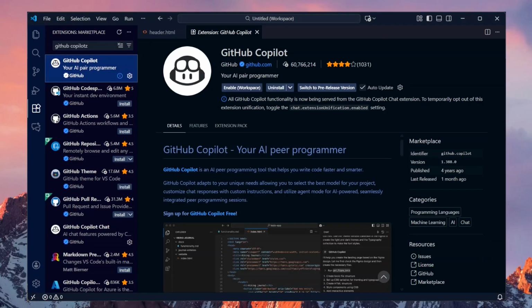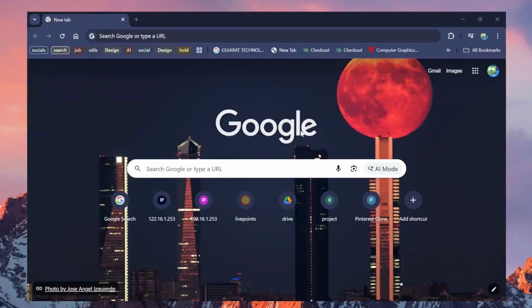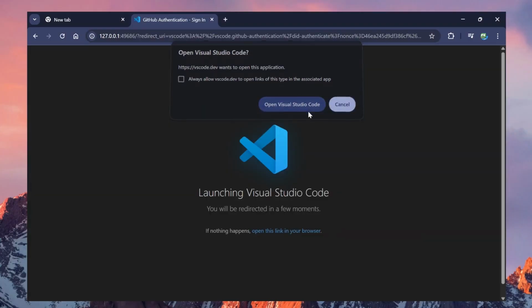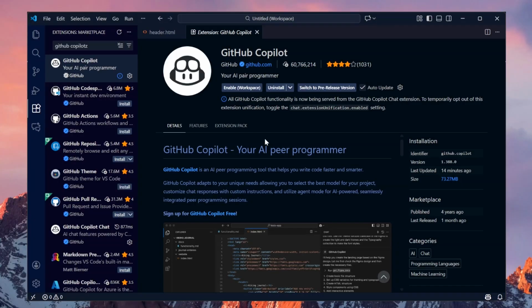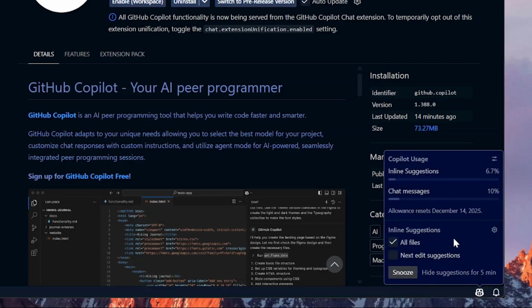Once it's done installing, you can click on the sign in button and continue to log into your GitHub account. After signing in, you'll be redirected to Visual Studio, where GitHub Copilot will help you in coding in several ways. But before that, you need to go to your status bar, click on the Copilot icon, and check if inline suggestions are on for all files or not.